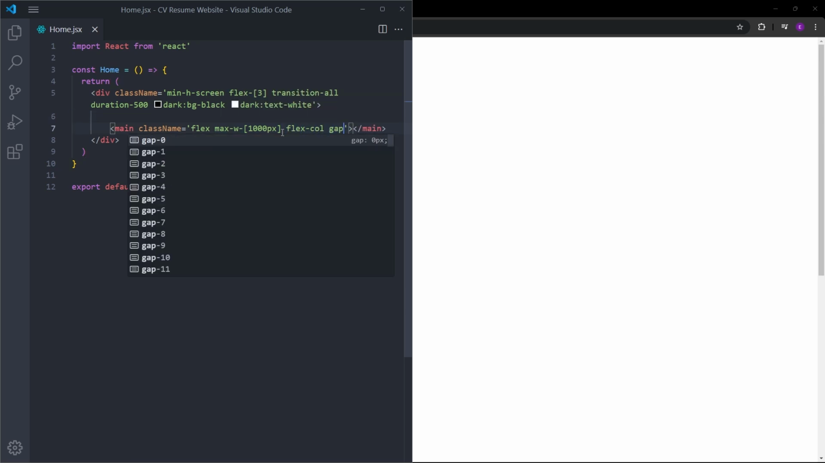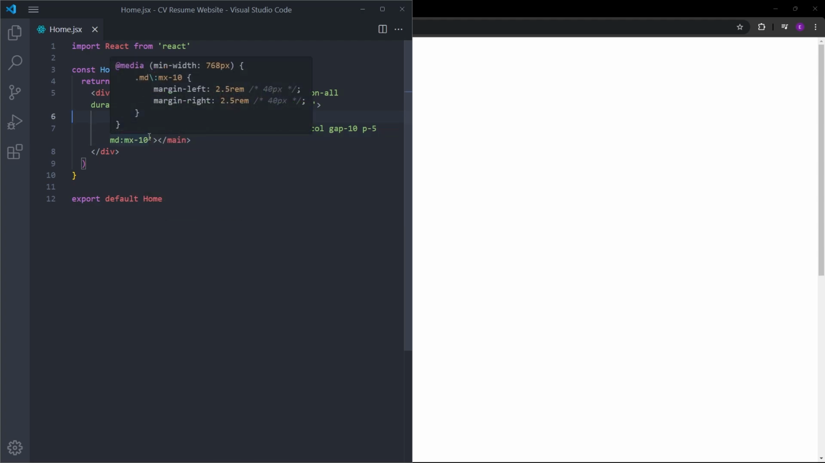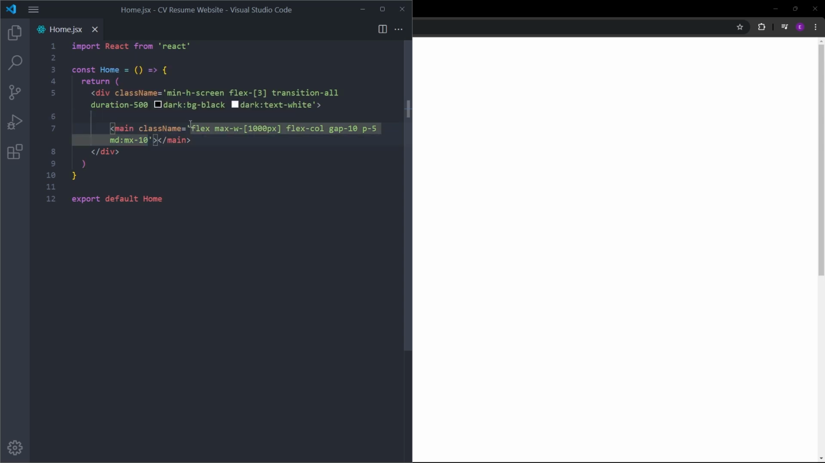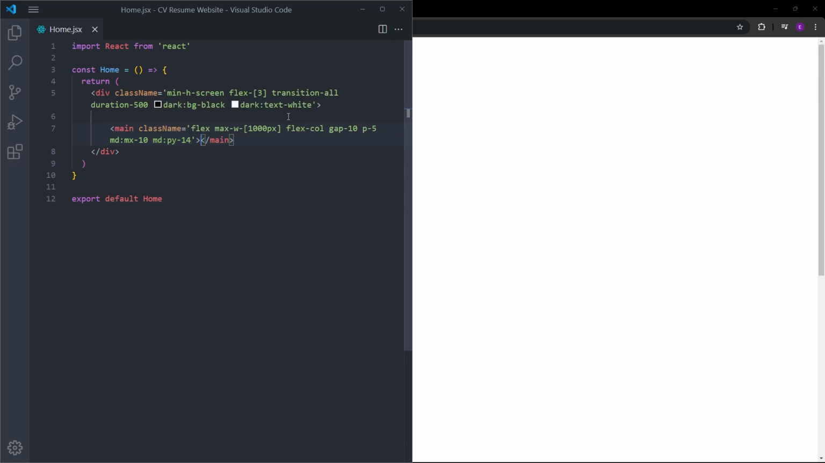Flex direction of column, gap 10, padding 5, and for the medium screens, margin mx-10. This means margin left and margin right 40 pixels. And also for medium screens, padding py is going to be 14, which is padding top and padding bottom. Inside this main, we can create our first section, which is going to be about. Let's create a div with space-y-5 and an h1 that says about.